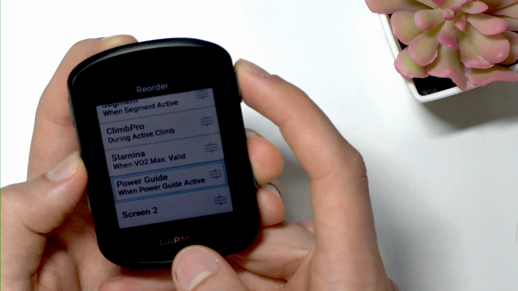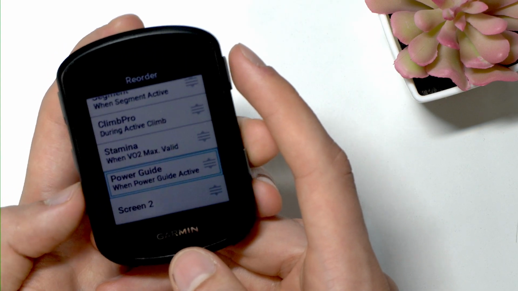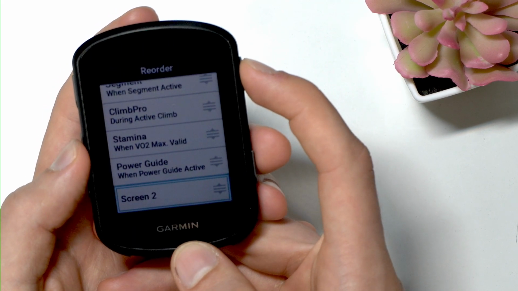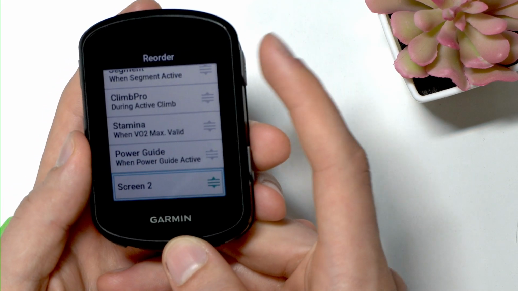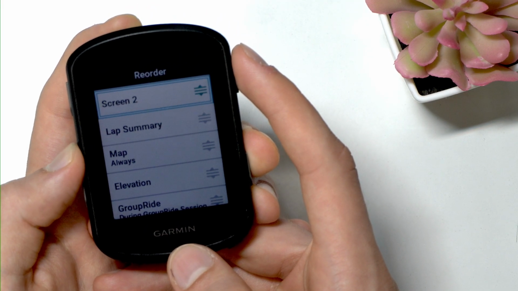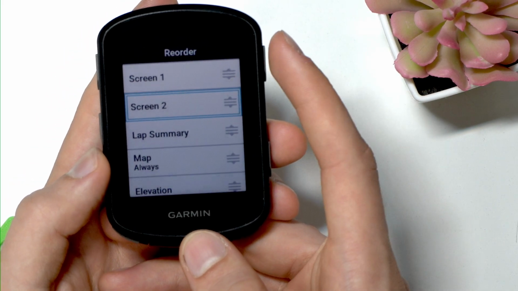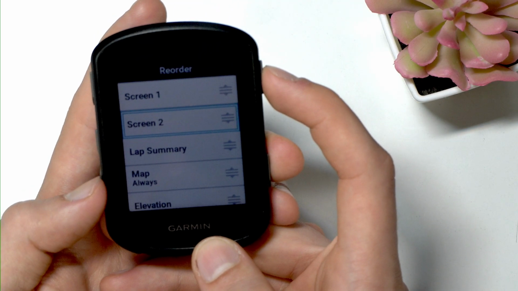Then you can reorder data screens. To reorder, you have to press Options key to select screen that you want to change the position of, and then move it to the position where you want to place it and press Options key once again. Okay.